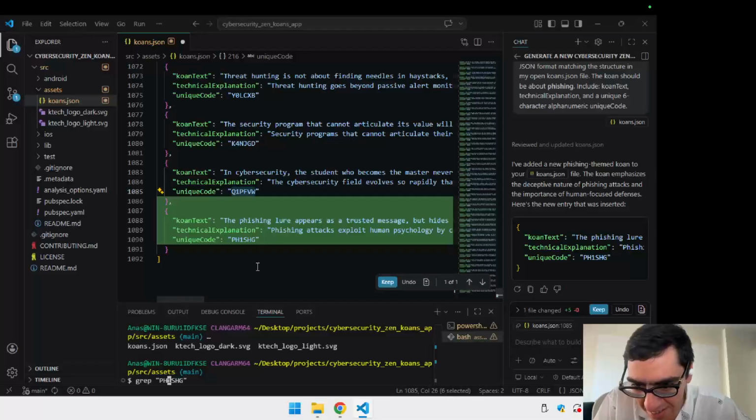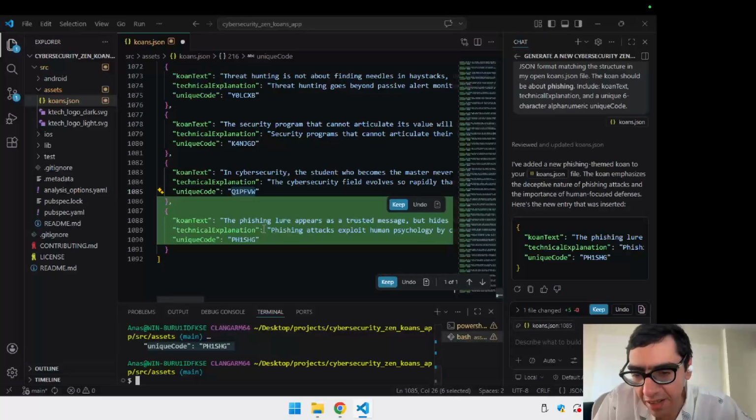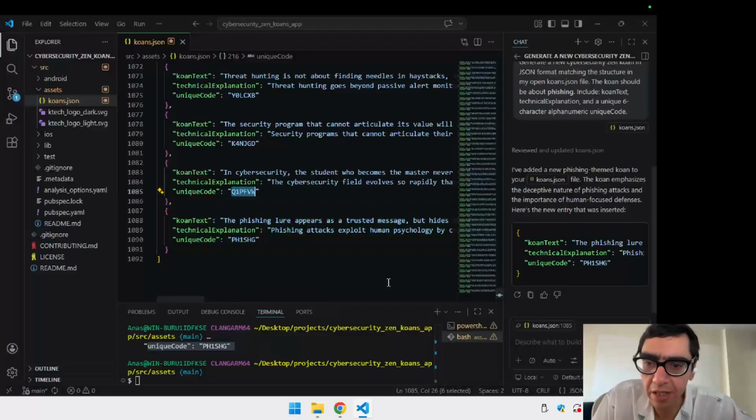So the one is an I. Fish and ph, I like it. It's a good play on words for sure. So grep this text from where? Grep it from this file, which is koans.json. And I only got one line back, so I'm good to go. So you can press on keep.